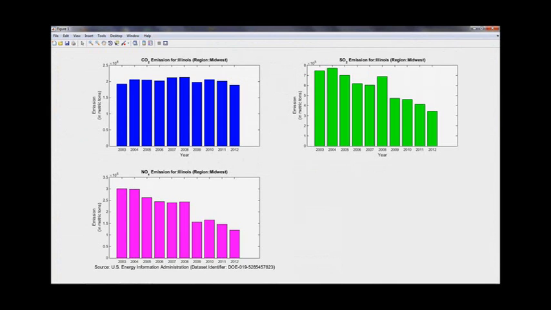As we can see, carbon dioxide emission has remained pretty much the same over the years, and both sulfur dioxide and nitrogen oxide emissions have reduced over the years. As mentioned earlier, Illinois and region name on the title were displayed through the lookup function.